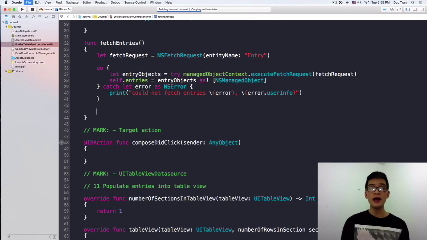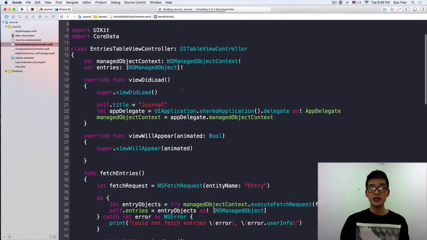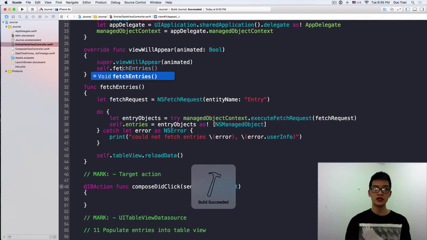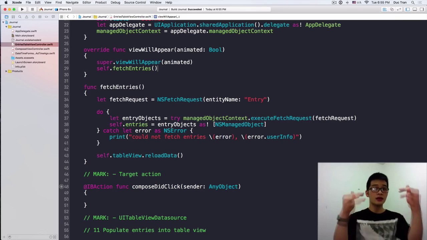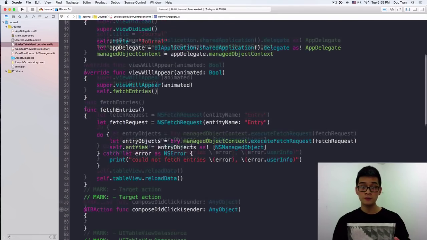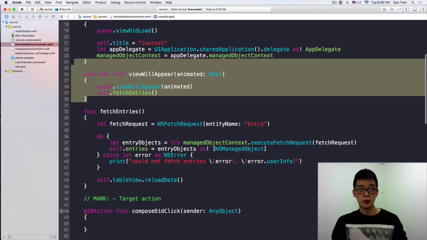Cool. All right. Now after we fetch, we have these entries in our hand in our local data source. Then we will just call self.tableView.reloadData, so we can reload data with new entries. And then guess what? I will clone this fetchEntries call inside viewWillAppear, because what if we edit in the entries table view and then come back? If we call it only in viewDidLoad, it will only be called once, so I want to call it multiple times.